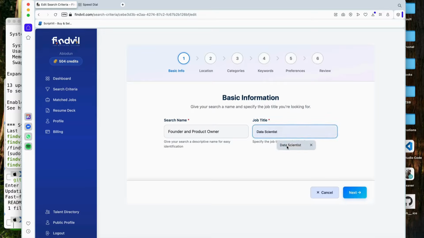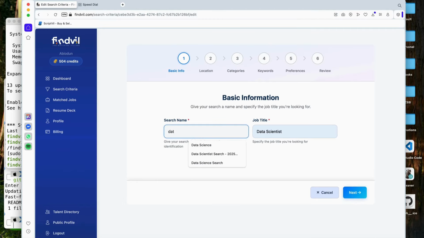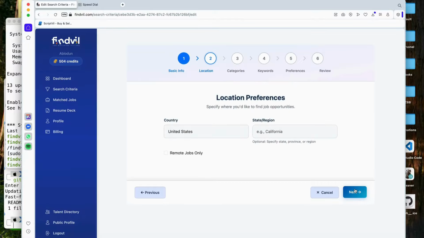I'm going to say it should search for data scientist instead, and I'm just going to call this data science search, and I'm going to go to the next step. I'll just leave it as United States. I'll leave it as entire United States.